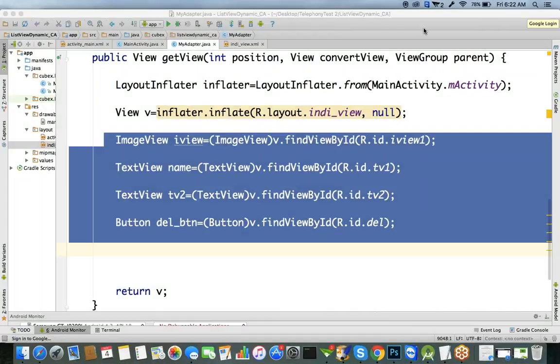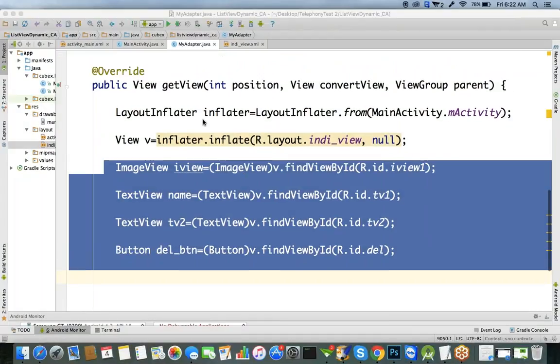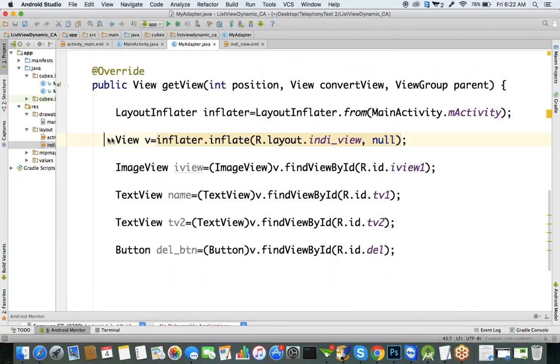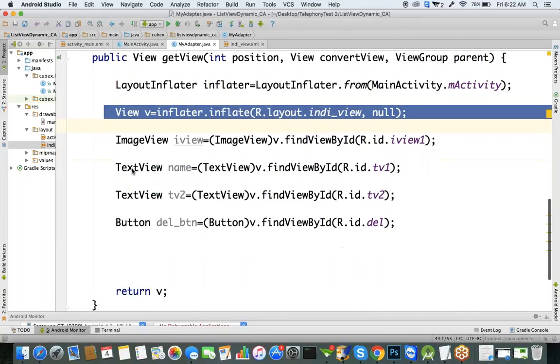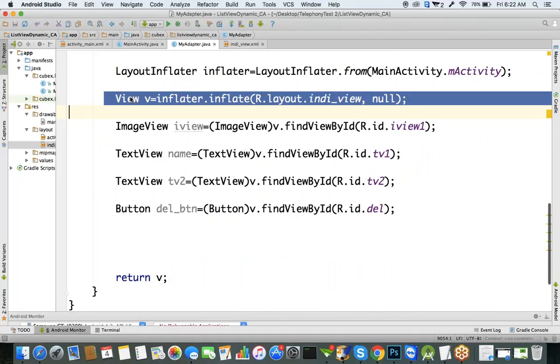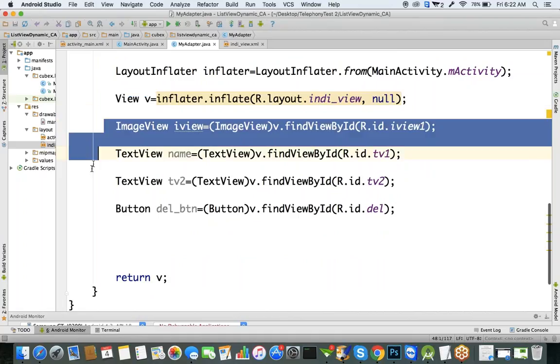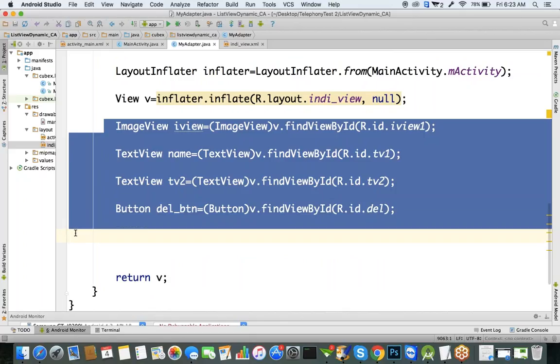We already created up to this one. We created the XML file, and we converted that XML file into a view object. Now what we are doing is getting the UI components from the individual XML file. Now, to this image view component, we have to specify the actual image.